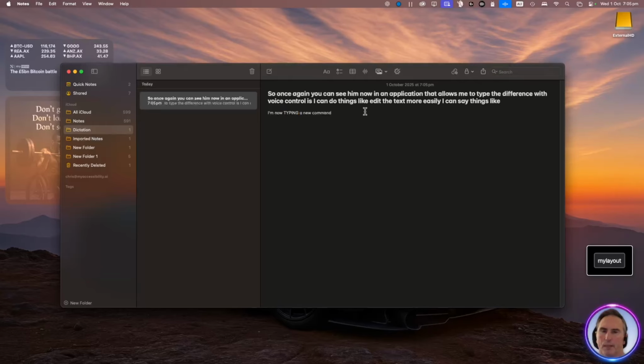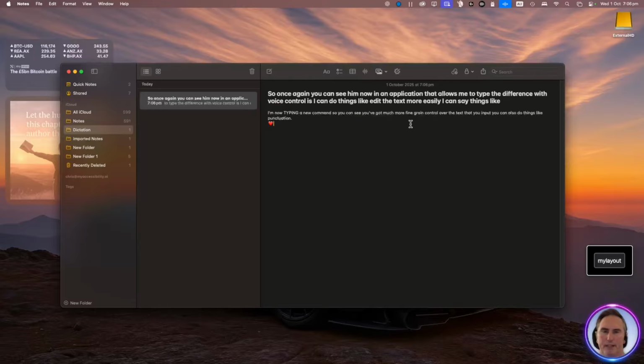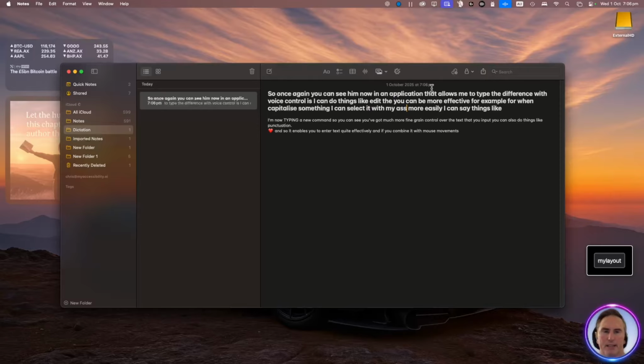So you can see you've got much more fine-grained control over the text that you input. You can also do things like punctuation, full stop, press return key, love heart emoji. And so it enables you to enter text quite effectively. And if you combine it with mouse movements, you can then be more effective. For example, if I want to capitalize something, I can select it with my mouse, uppercase that, capitalize that. So you've got different ways of controlling it.